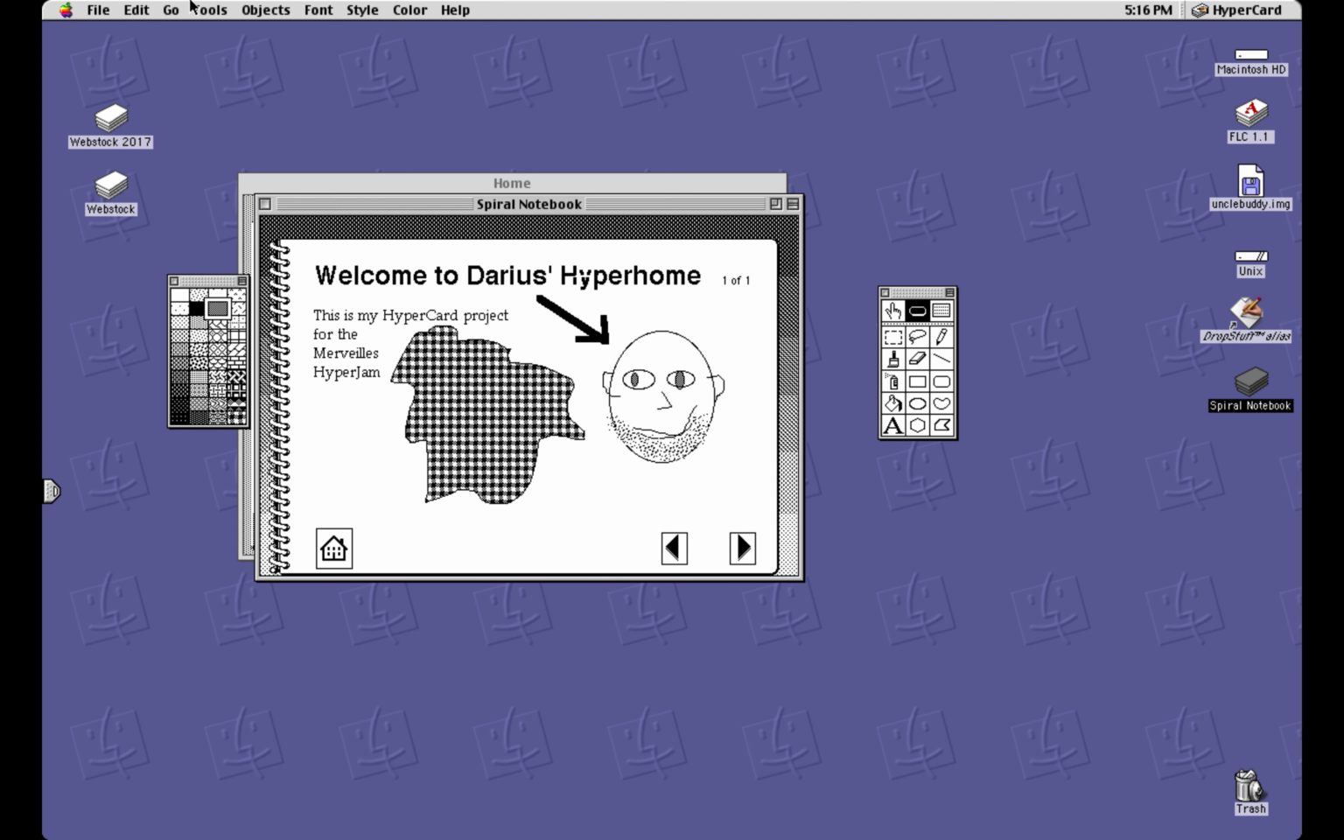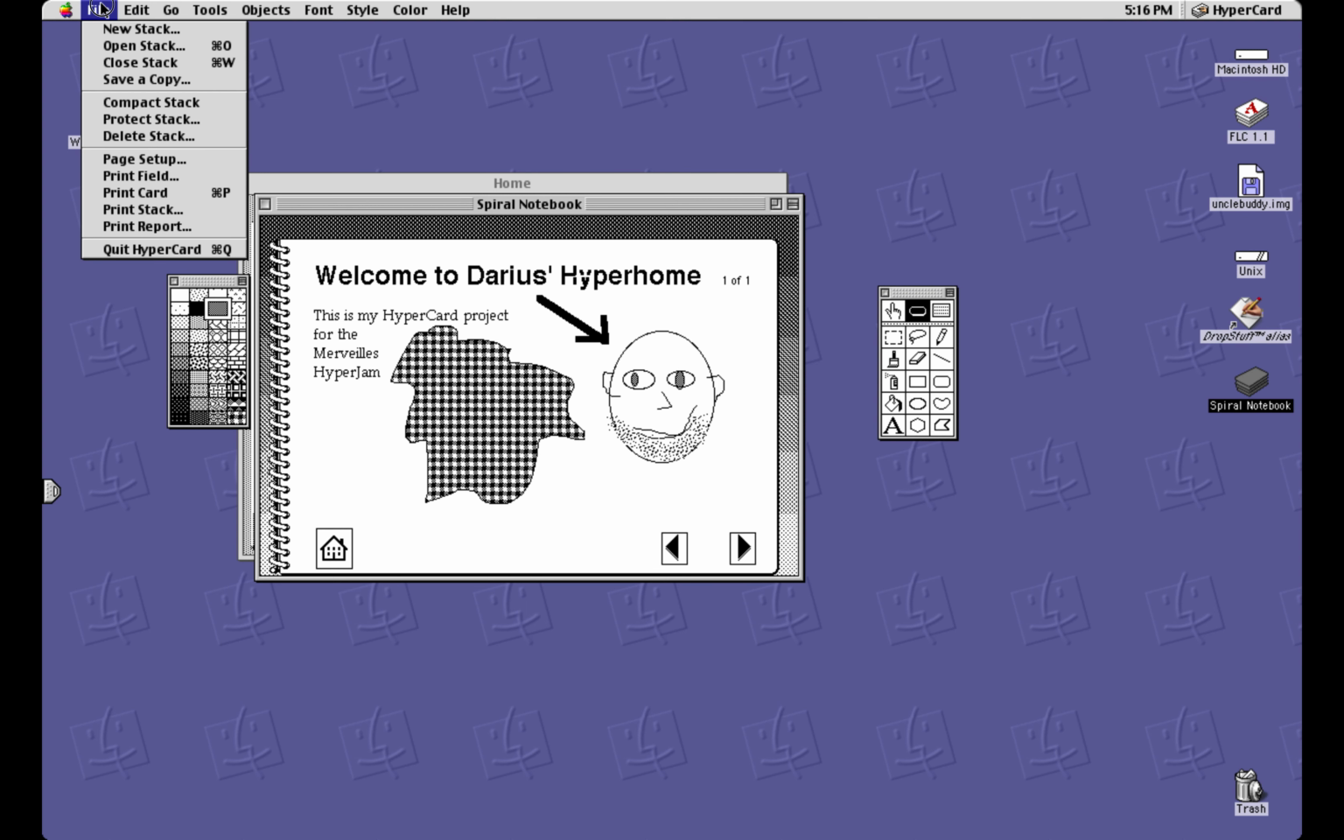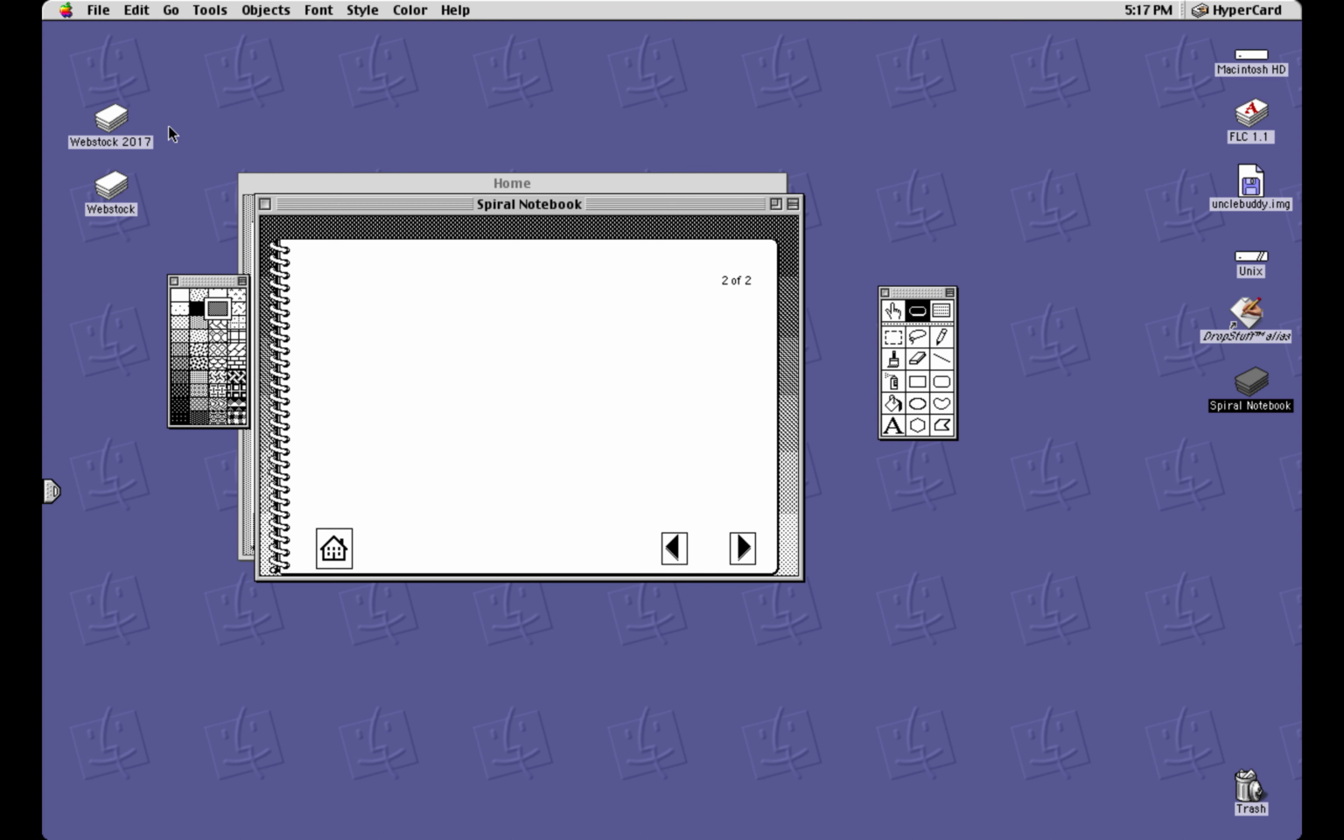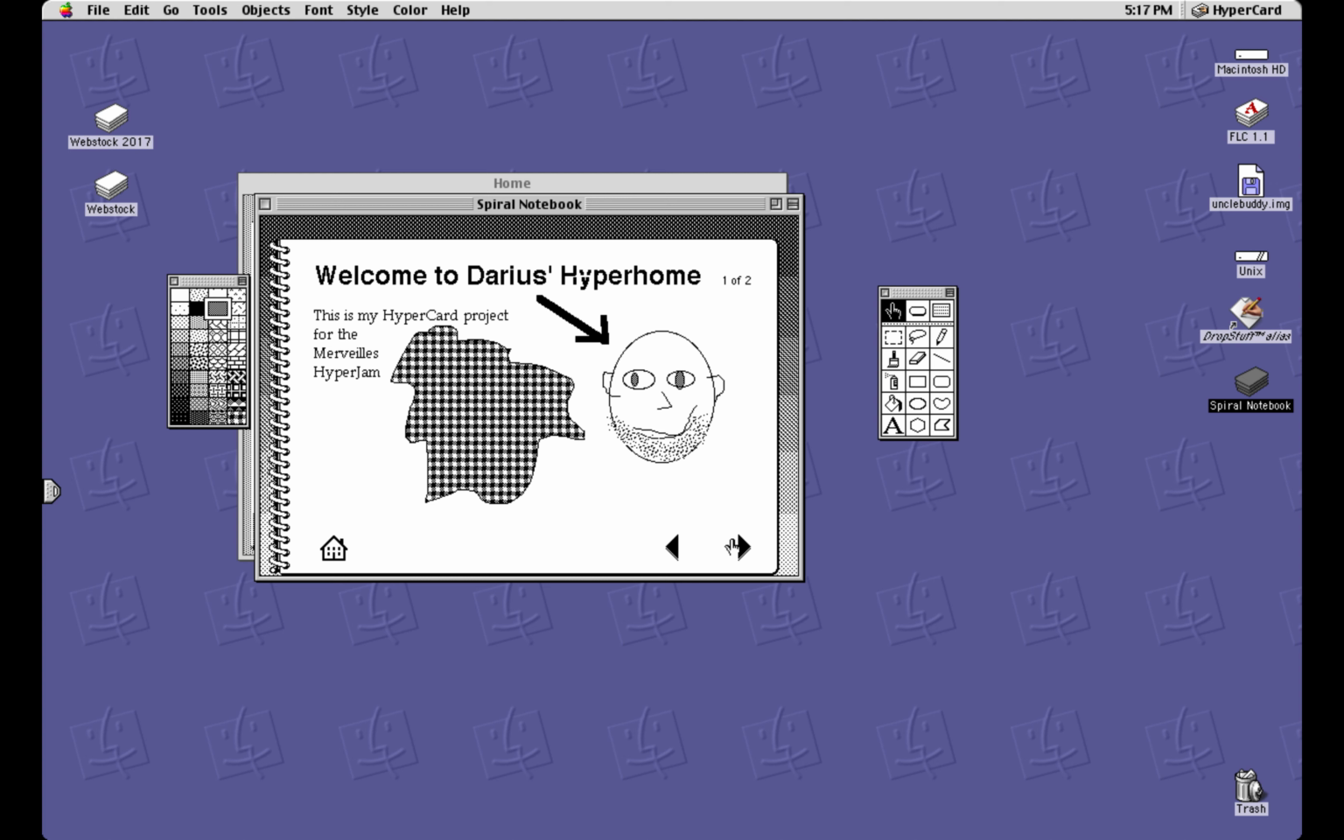So I'm going to make a second card. I'm going to go up here to edit and do new card. And since it's based on a template, it's going to keep making blank cards of the same format. So you could just go back and forth through the notebook like it's a regular old notebook, but I could also make it so that you can click buttons to go places.